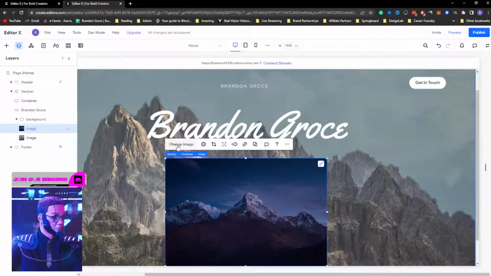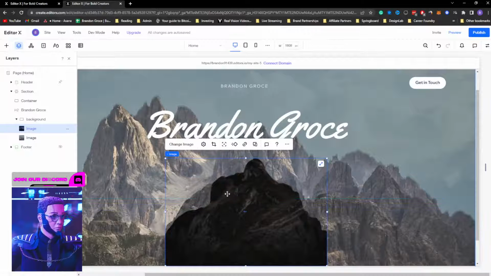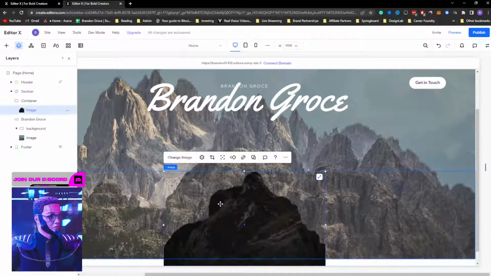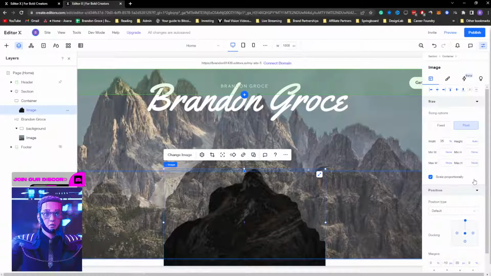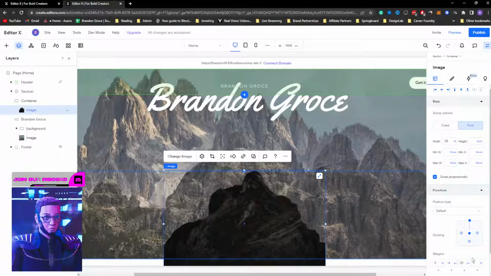Okay, this will be our mountain. And this needs to be in our container. Let's push this up. Use our pieces here. Push it up this way.